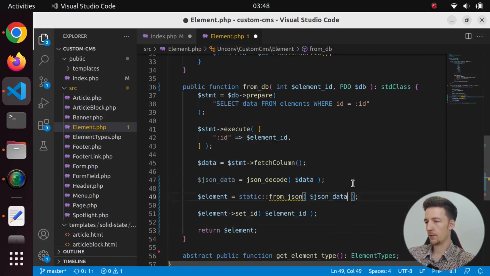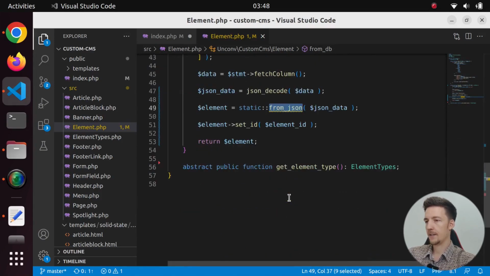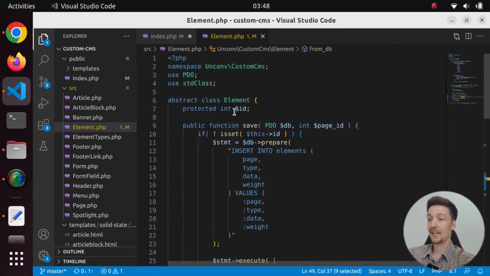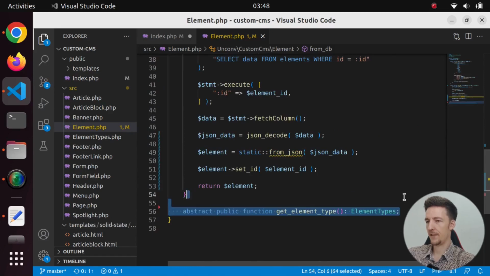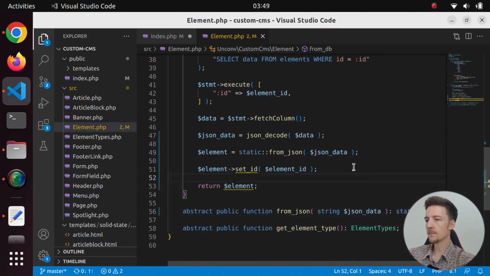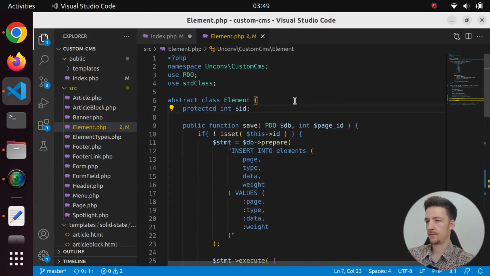And this I should call JSON data. And I'm not quite sure why we have these squiggly lines here. It is because I did not implement this in the element class. So I should have it as an abstract function. And now I have to implement this setID method.